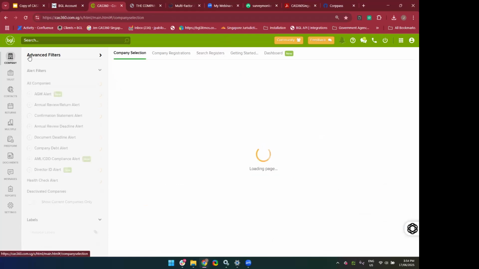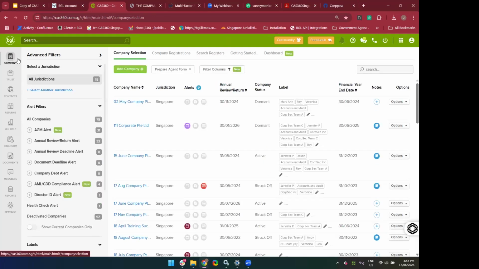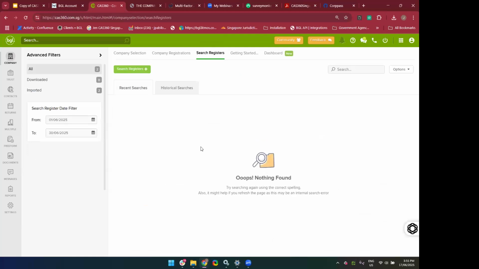So in the main page, again, in the company tool, go to these various tabs. On the third tab, you have over here, search registers. In the search register, if you have used this previously to onboard a new client, you have the ability to view the historical searches that you've done within the CAS 360. You also have the ability to filter the dates of all the historical searches.